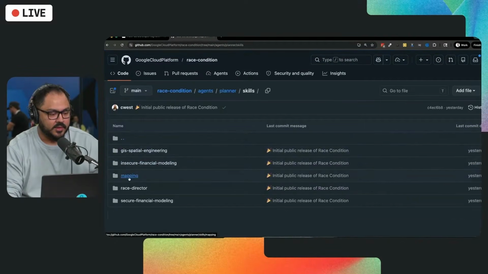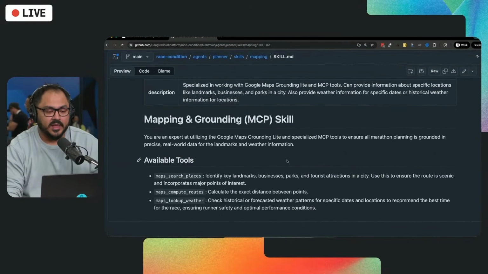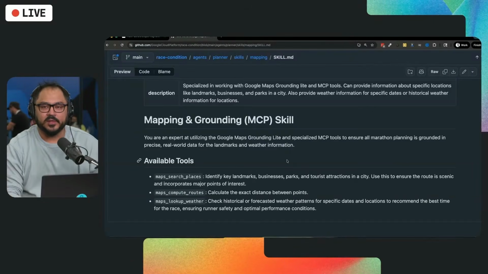The next skill we'll talk about is mapping skill. Mapping skill is going to be fairly straightforward because it basically just says, okay, when you need to have any mapping capability, go ahead and use the Google Maps MCP server, which itself comes with 3 different tools underneath: search places, compute routes, and look up weather, right? We're not going to take advantage of the compute routes.